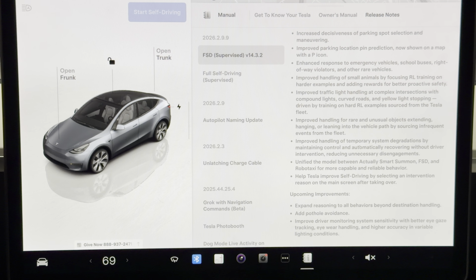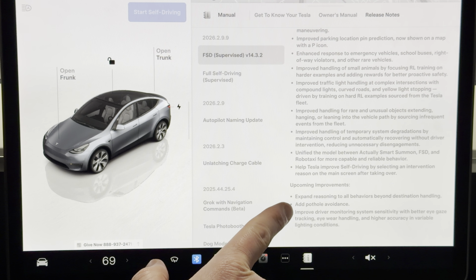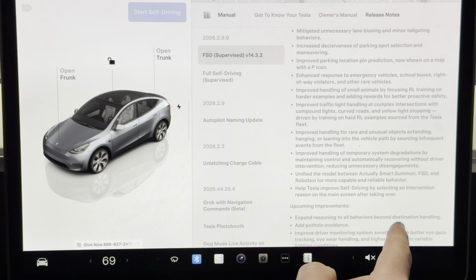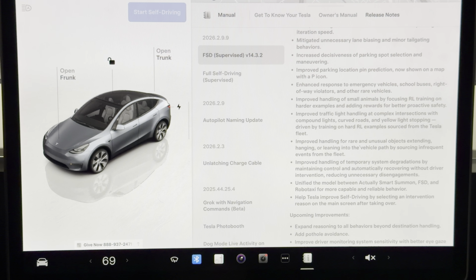Maybe it'll handle some other potholes and stuff better as well. I have seen it avoid some potholes and stuff, but sometimes it just tries to avoid skid marks on the road. So we'll see about that. And that's also still supposed to be an upcoming improvement, avoiding potholes. So I'm not so sure that they're really focusing on that in this particular release.